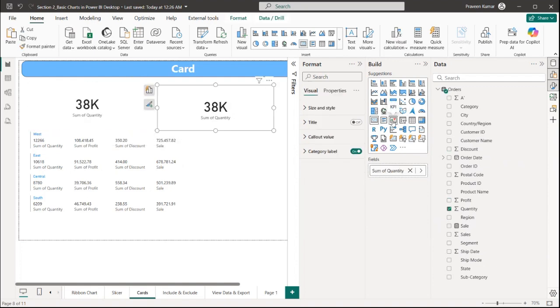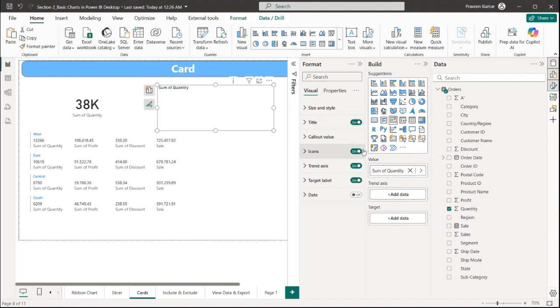This is known as KPI. So if you click on the KPI, it is asking for trend axis. Trend axis means on what basis you are going to show. So let me show based on this ship node. See here, this is the trend axis. And you can also put some target value. I'm putting here quantity. Let me create a new measure.